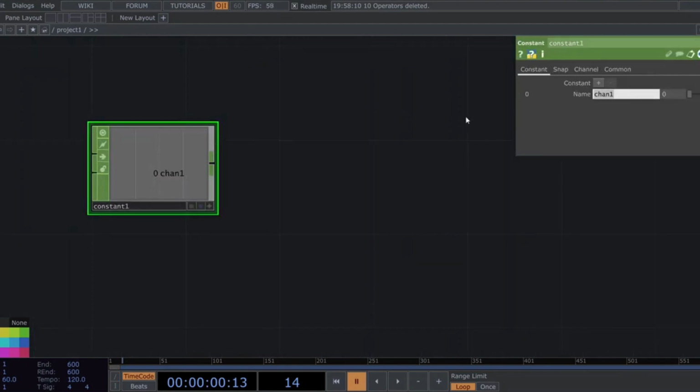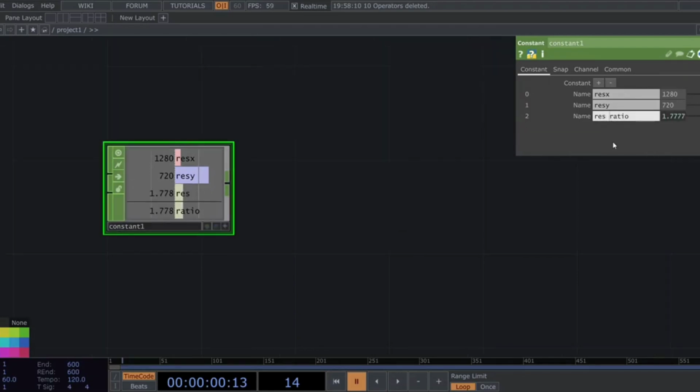We're going to have two channels for resolutions: Res X and Res Y. Set their values to 1280 and 720, respectively. Also, add another channel named Res Ratio, and set its value to 16 by 9. Make sure there's no space between words so it remains a single channel.